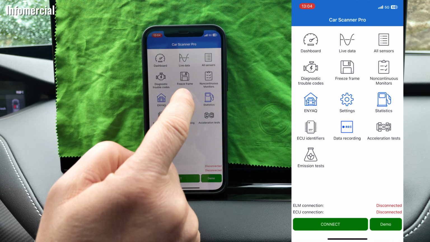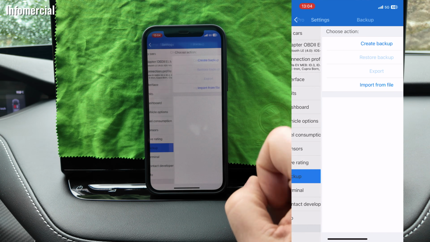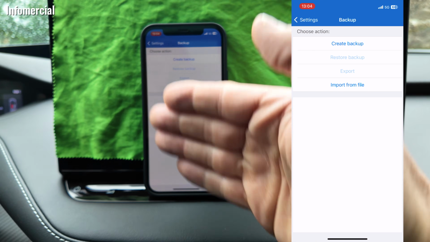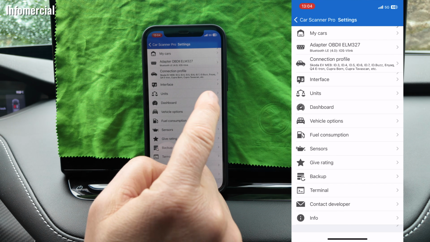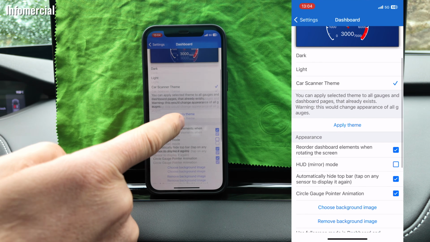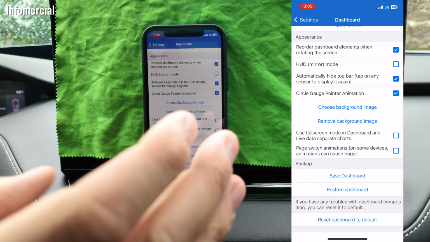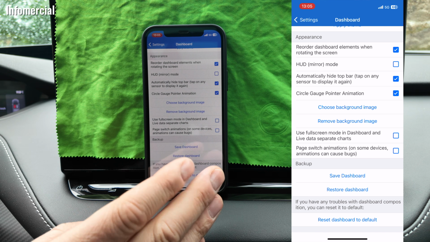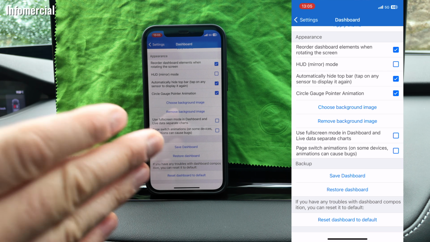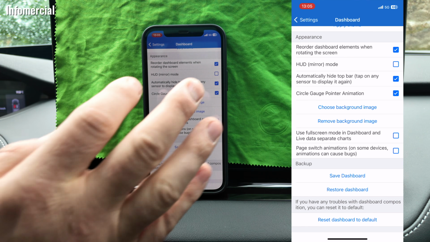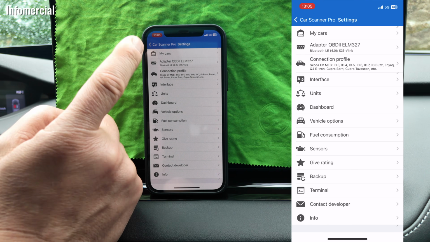Another function I like is here in the settings, backup. Normally I create a backup of everything just to be safe, and way more important, dashboard. And down here you've got the function save dashboard and restore dashboard. Whenever I make new dashboards, I'll save them as a file, because sometimes you get app updates or the app crashes and you lose all your dashboard, and that's really a lot of work. So just make your backup.